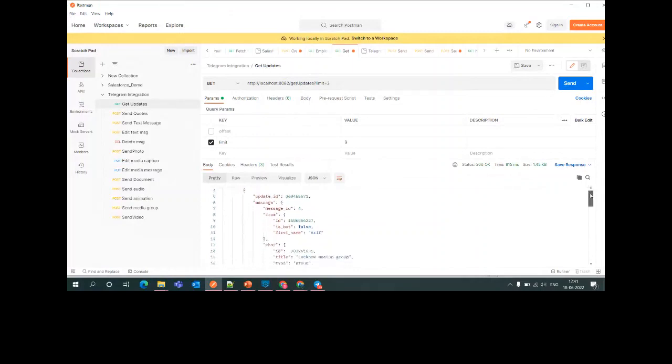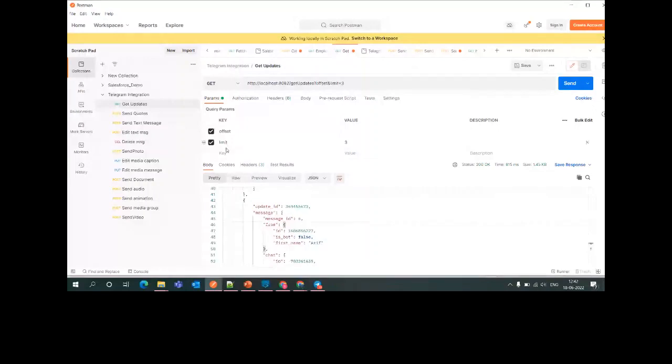Okay, so now we can see we have received some updates, and the message ID starts from 4 and the last message ID is 6. So we are able to receive only 3 updates. So we have limited the updates here. Now let's see the offset parameter. The offset parameter will tell us from which update ID you want to receive the updates. Okay, so let's suppose I give the update ID of this message called amazing.